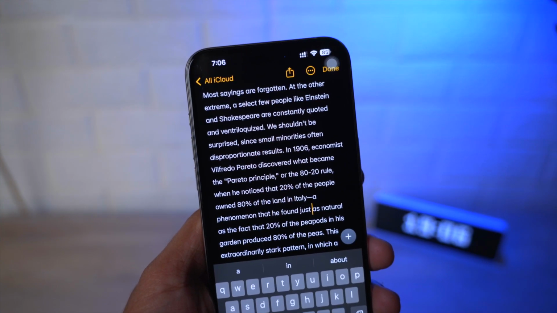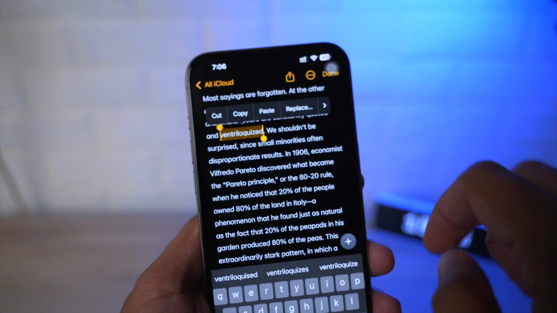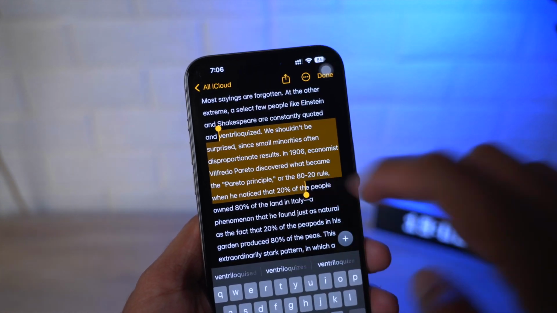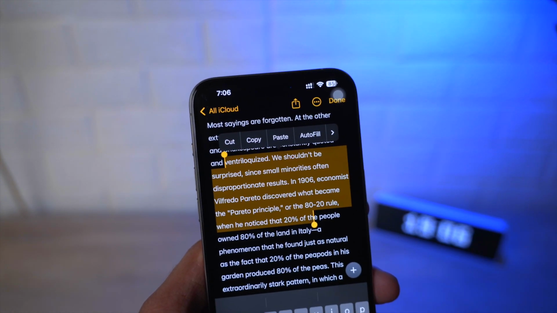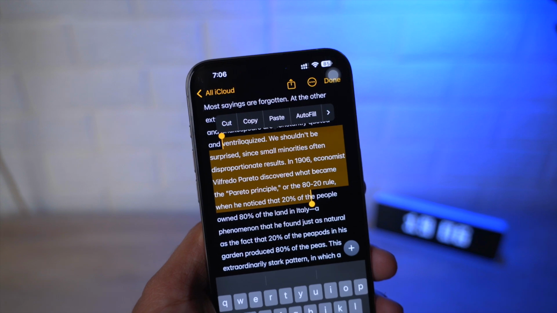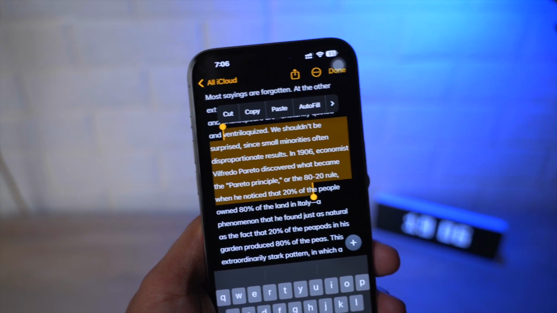The eighth tip is that you can just simply double tap on any text, so you can select part of it or the whole text and then you can copy, cut or paste the text. A lot of iPhone users don't know about this basic thing.